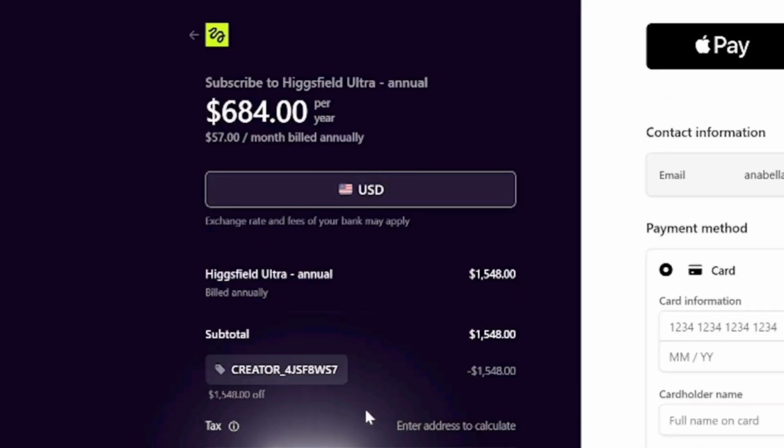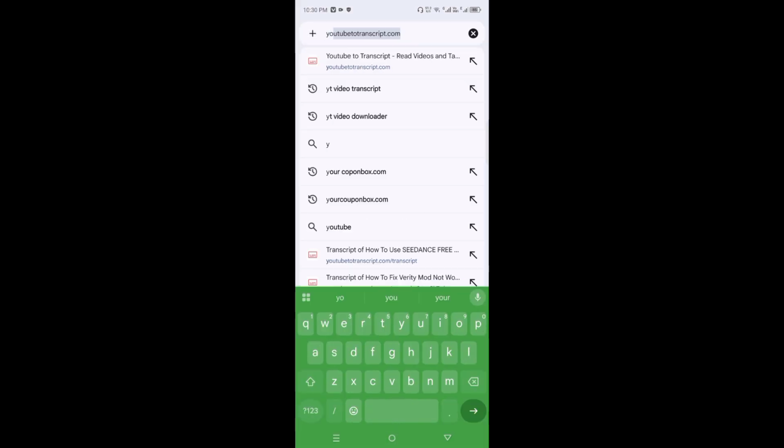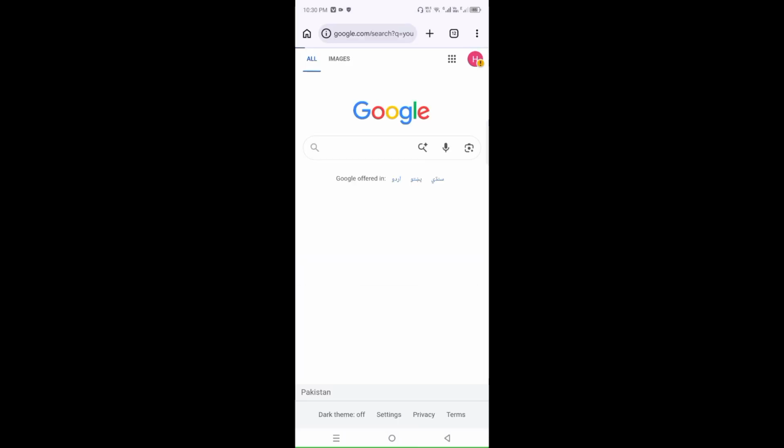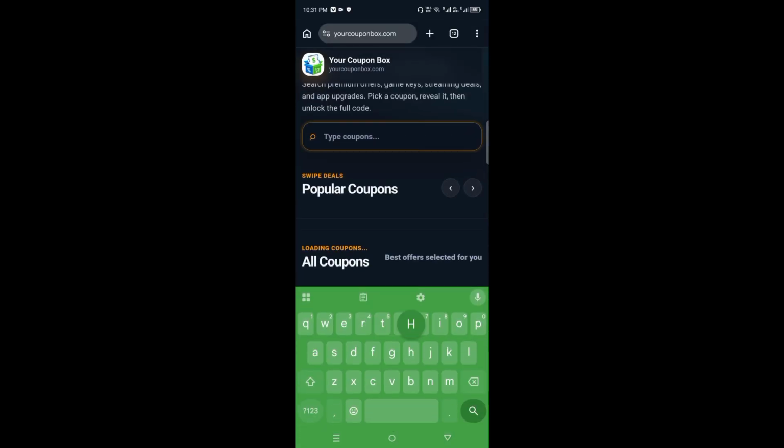To get started, open any web browser on your phone or computer and search for yourcouponbox.com. Once you're on the website, use the search bar to look for Higgsfield Ultra, then open the relevant page.